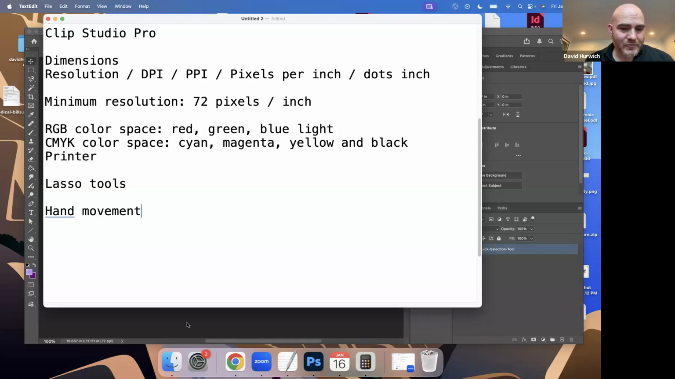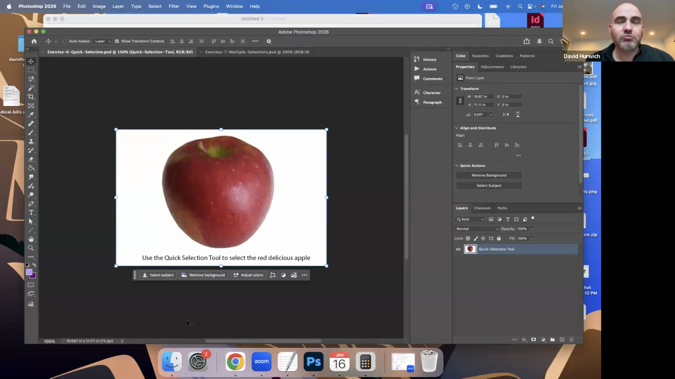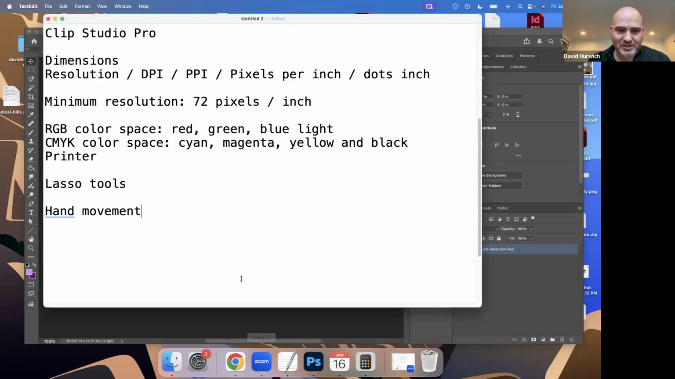Meaning you literally move your hand, and that is part of the act of selecting. The next couple of selection tools I'm going to show you are less about your hand movement and more about aspects of the image itself, and more specifically color.